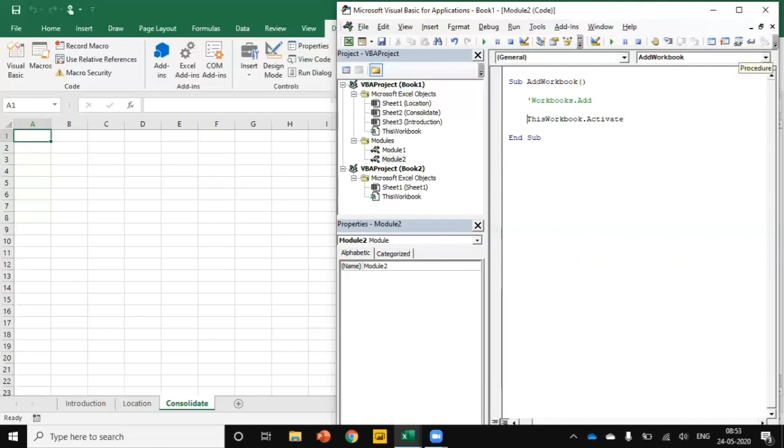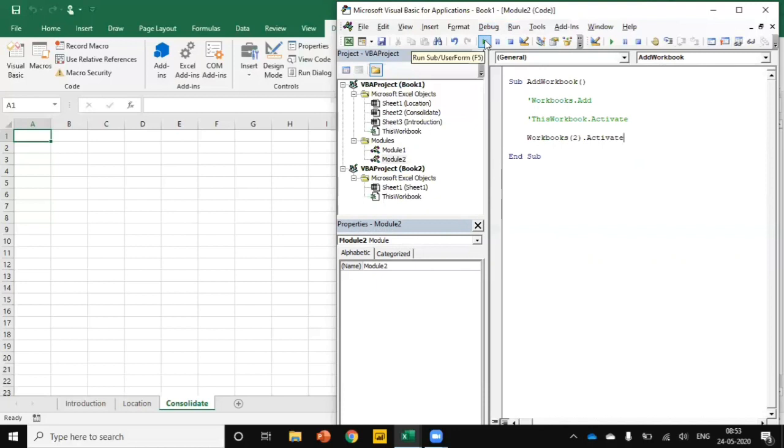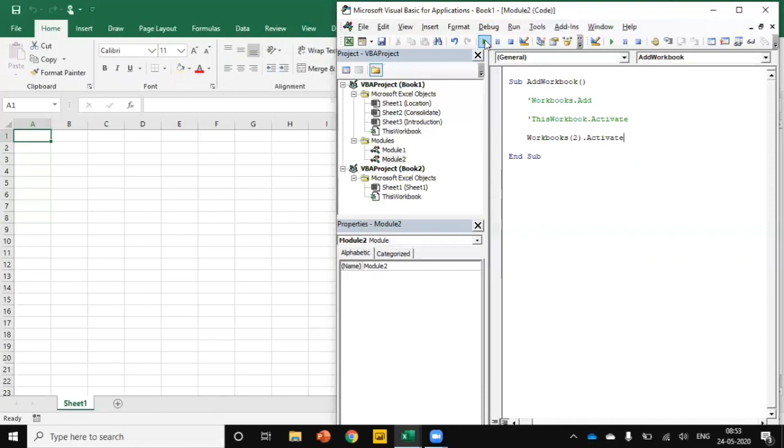Now if I want to select the new workbook, then I can use Workbooks(2) dot Activate. 2 is an index number. I can easily select the new workbook using the index number. Now you can see that the new workbook has been selected.